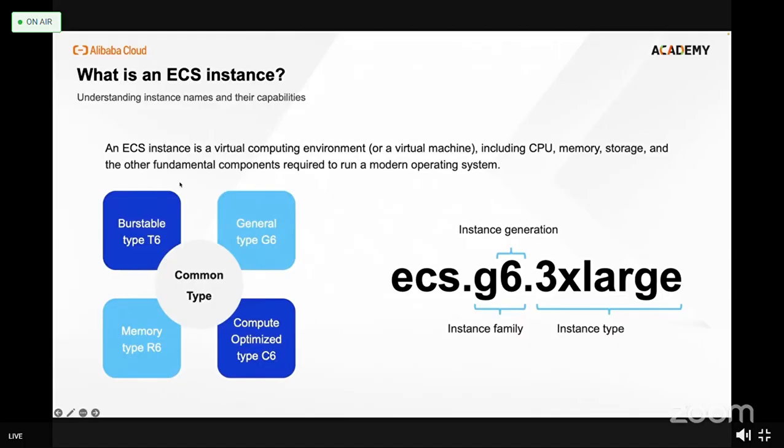So firstly, we see what an ECS instance is. An ECS instance is a virtual computing environment which will have a virtual machine, of course. It will include a normal CPU, memory, storage, and some other fundamental components which are required to run a modern operating system. This ECS instance is divided into 4 different categories: the burstable type T6, general type G6, memory type R6, and the compute optimized type C6.